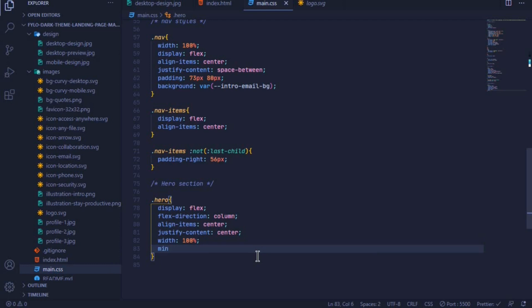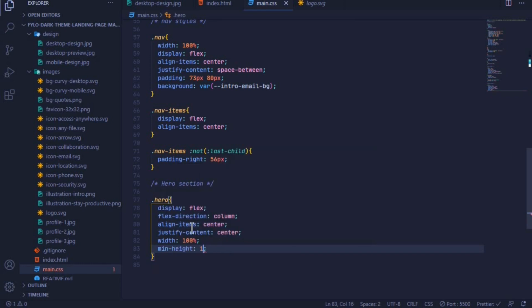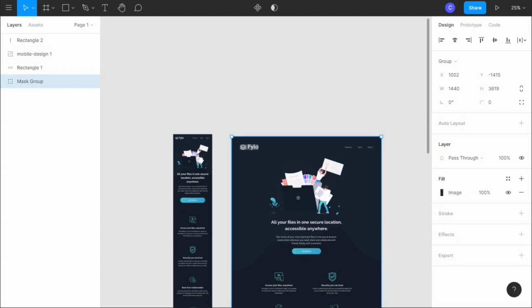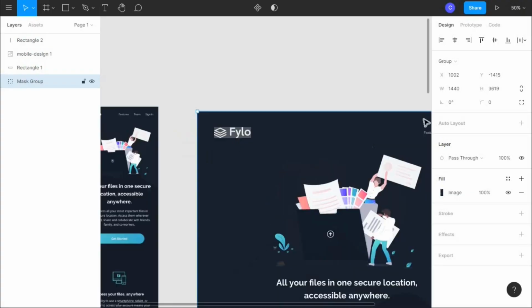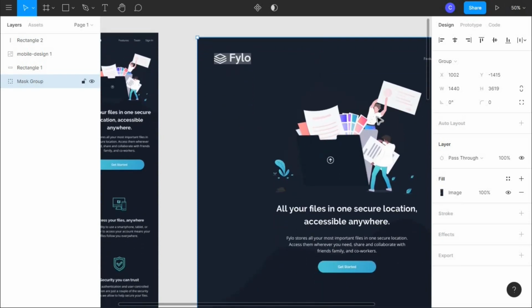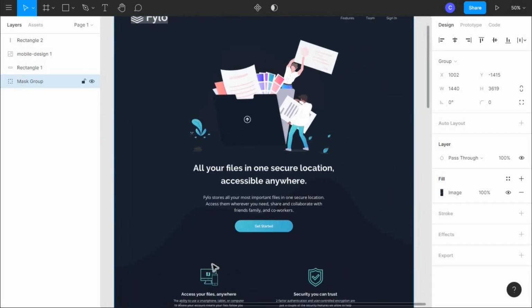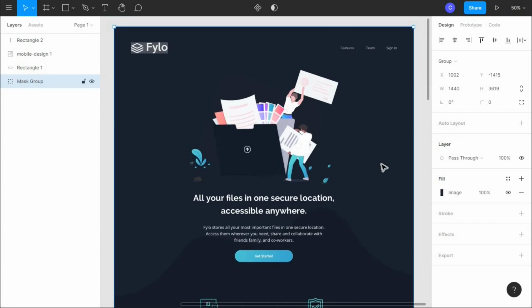The min height, I want this one to be 100vh, and this is the viewport height. Now we can add some background, and when I look at this hero section, you can see that we have the same background as the nav here, and also we have a curvy image right here. Can you see it? We have a curvy image at the very bottom. So we need to change the background. We set the color, and also we add this image.